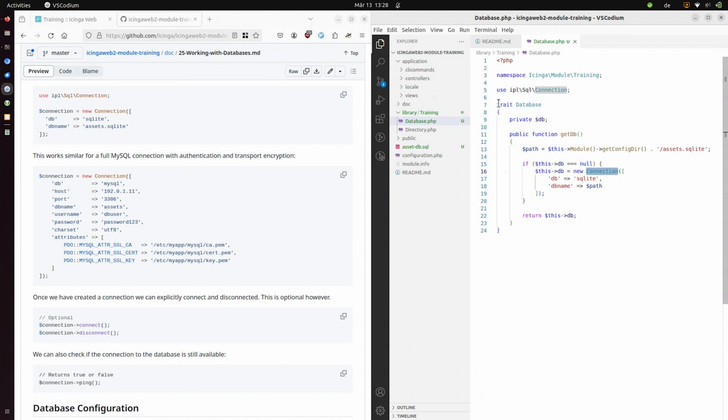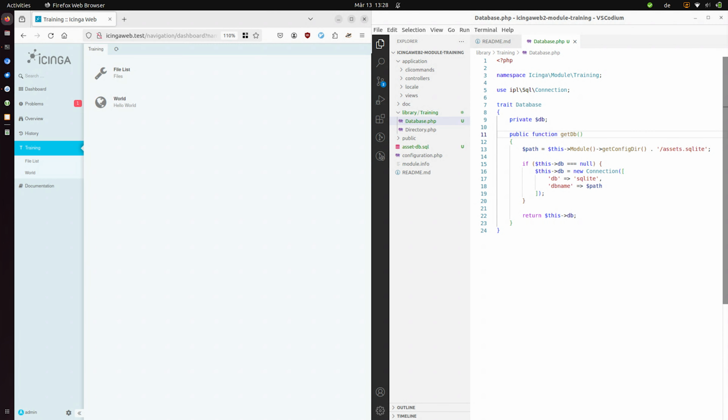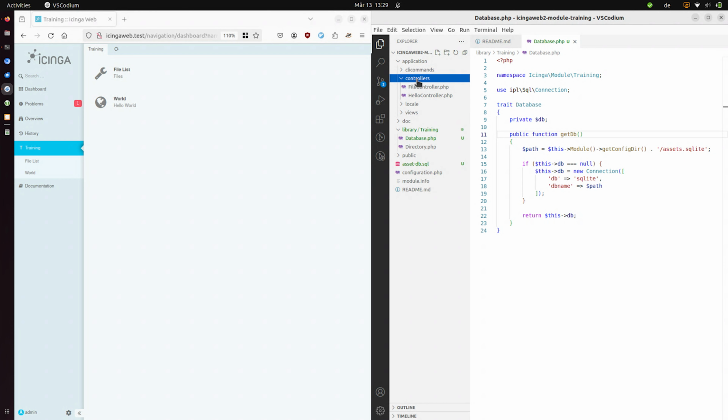And now, since we got a trait, we can just use this trait in our classes and have the get database function. So let's use this trait. I'm gonna create a controller.